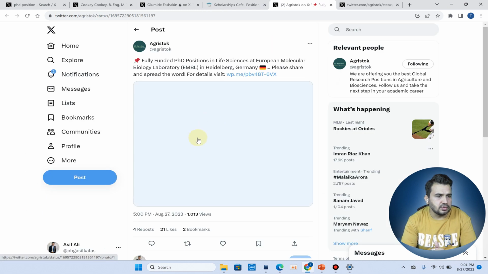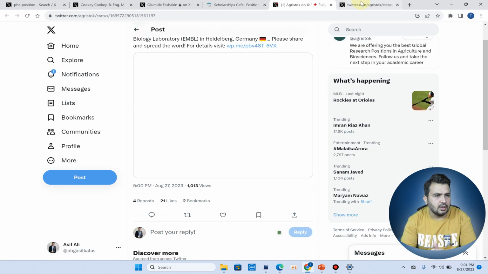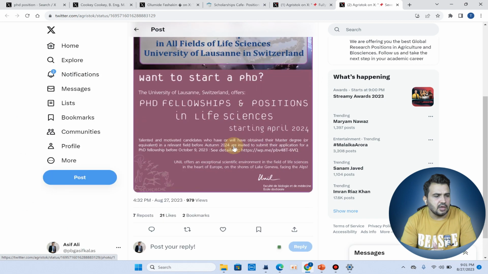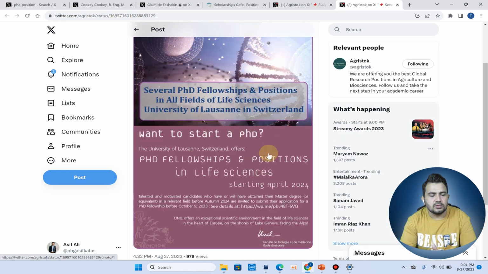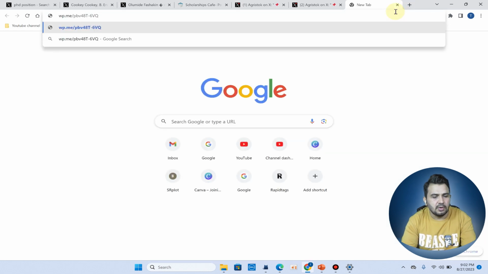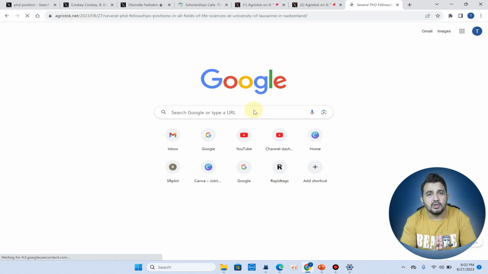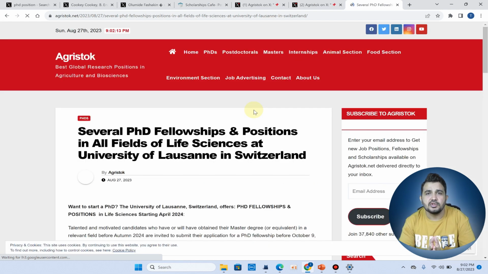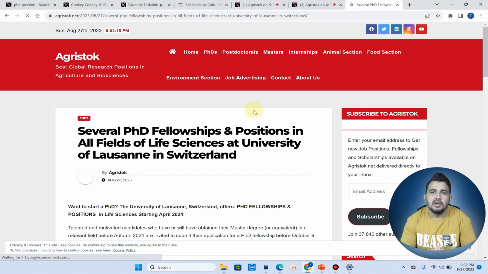If we go to the next step, you can see here we have the PhD fellowships and positions, and here is the procedure. You can further check the details at this link. If you want to check further and apply, you can simply copy this link, open it in a new tab and check one by one. So hopefully this way would be very helpful in finding master and PhD positions related to your field.